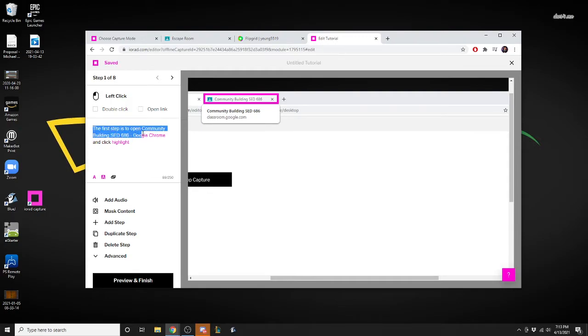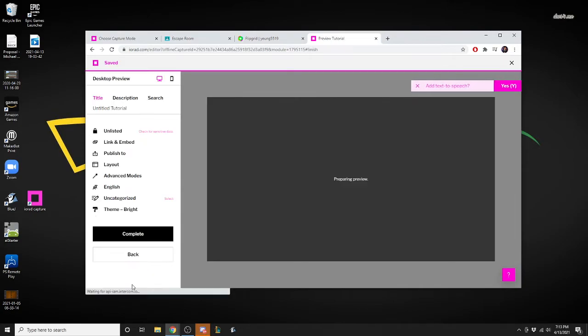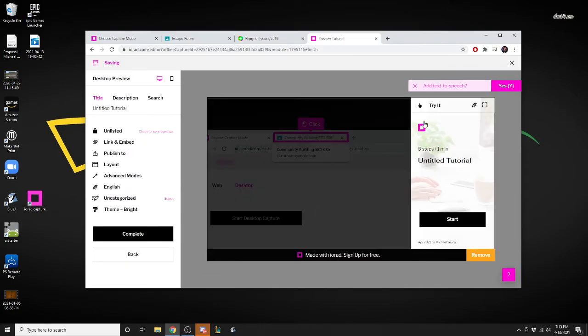As you can see, the first step is to open Community Building in Google Chrome. Highlight and click highlight, you can get rid of that part, and then it will read that automatically, which is kind of cool. A very neat feature and everything like that. So going on, a lot more other things, but now we're gonna preview and finish. We're gonna preview this and see what happens.